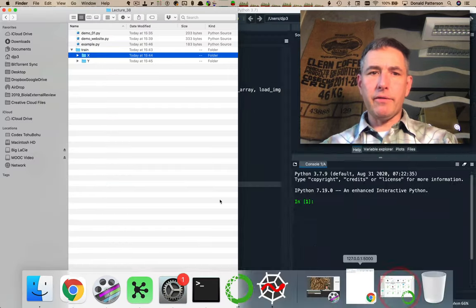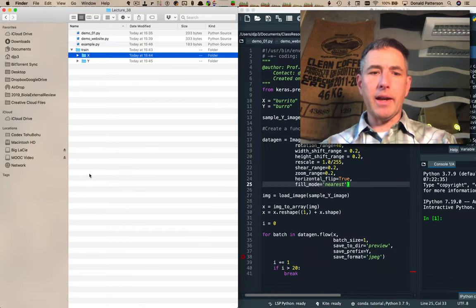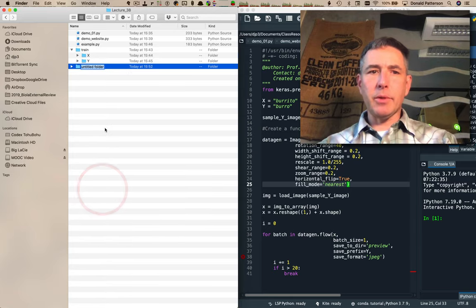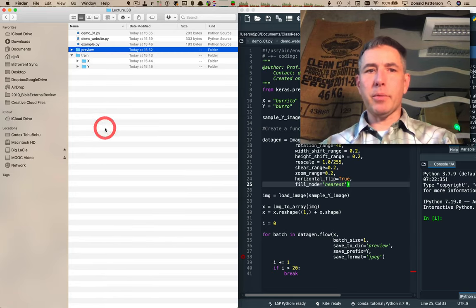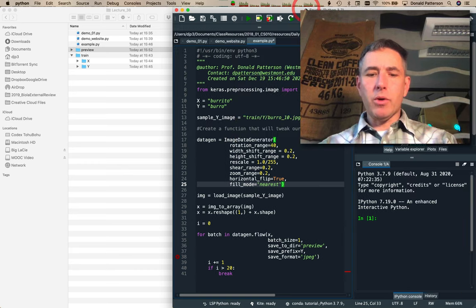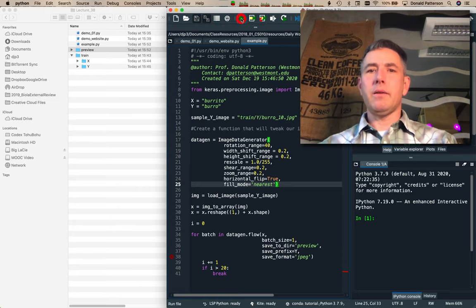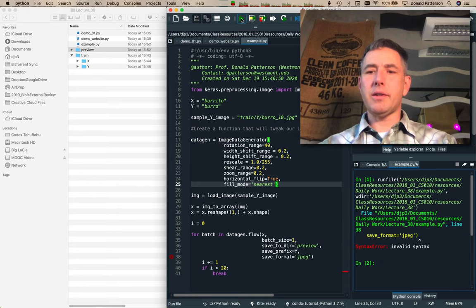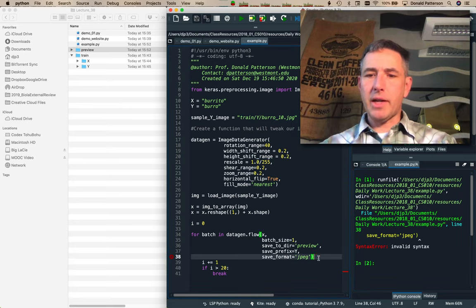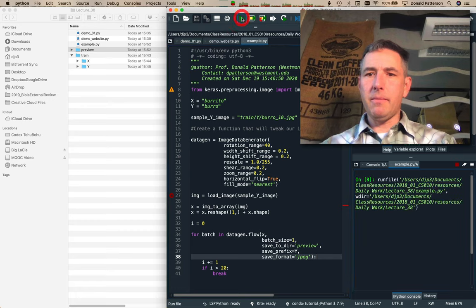Let's go back to our file explorer, and let's make sure that we add a new folder that's a sibling to train called preview, so that we have a place to put these. And then we'll come over here to Spyder. We'll save the file that we just created, and if we run it, we get an error. What did I do wrong here? Save format equals JPEG. Oh, this should have a colon at the end of it. Let's try that again. Save and run.